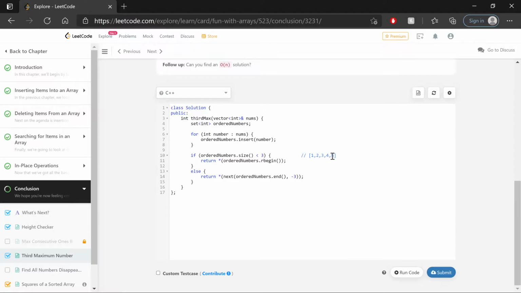So reverse begin points to the last thing in the set, the end of it. But this is essentially a pointer. It's referencing a position in memory, an address. That's not the actual value. We want the value, not the address that it's looking at in memory. So in order to get that information, we essentially need to dereference a pointer, which is what this asterisk does. Dereferencing a pointer gives you the value in that position instead of the position itself.